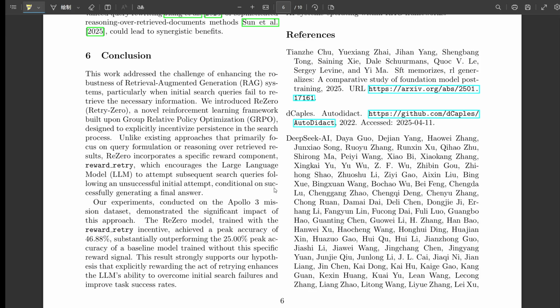Any other limitations? The other main one they acknowledged was the data fit. Using only the Apollo 3 mission data means you have to be cautious about generalizing. Would it work as well as, say, medical data or legal texts or just general web search? That's still an open question. That makes sense. You need to test it in more diverse environments. So, based on this work, what do the authors see as the next steps? Where does the research go from here?